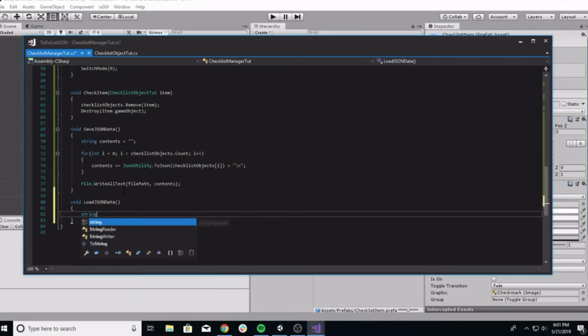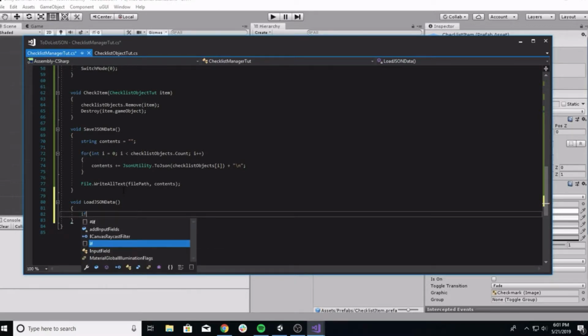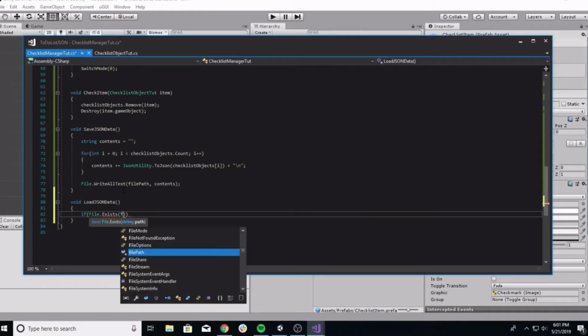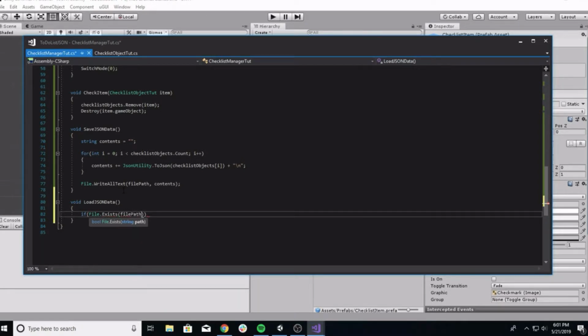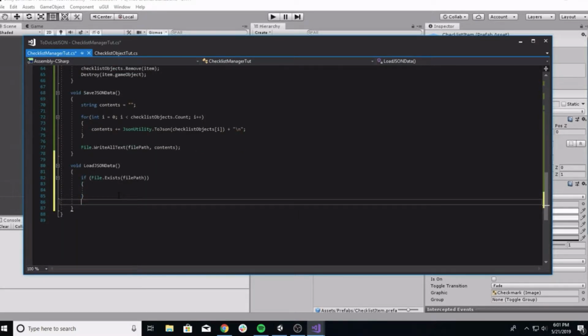So once again, we don't need this string, but we will need to check, in this case, if the file exists. If the file doesn't exist, obviously there's nothing for us to load, and we should probably just return. There's no point. So if file.exists file path, in fact we could even .log no file, just for our benefit.